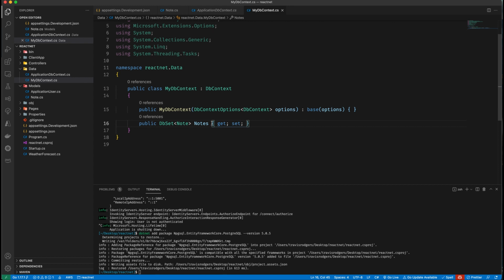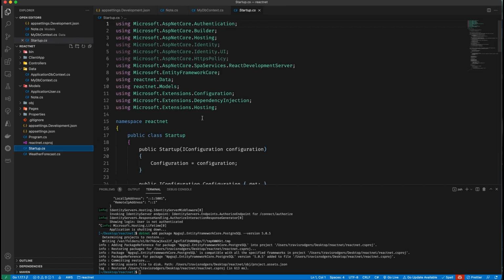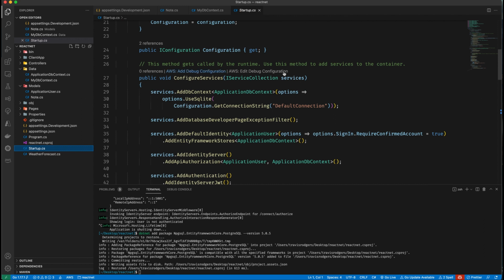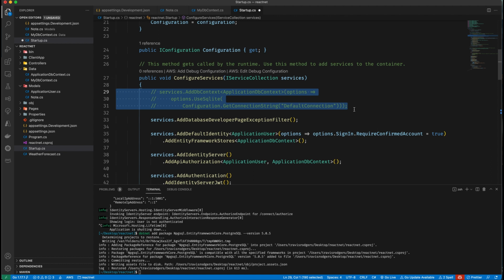Okay, so we have our database set up. We have a model, and we have a DB context. Now if we go to startup.cs, you'll see if you scroll down where all this stuff gets spun up when the app starts, you'll see that we have a DB context added here called ApplicationDbContext, which we know is the other one. I'm just gonna comment it out because we're not going to be messing with that.